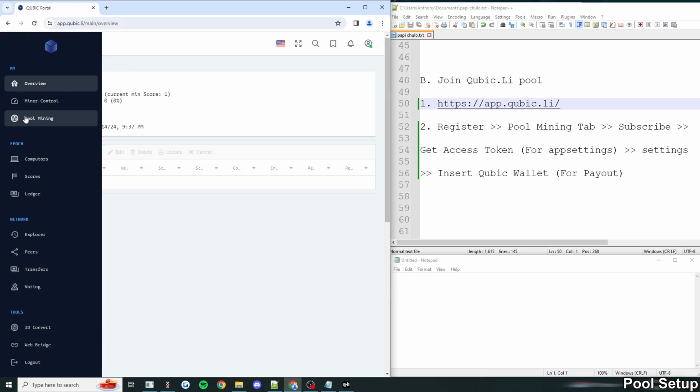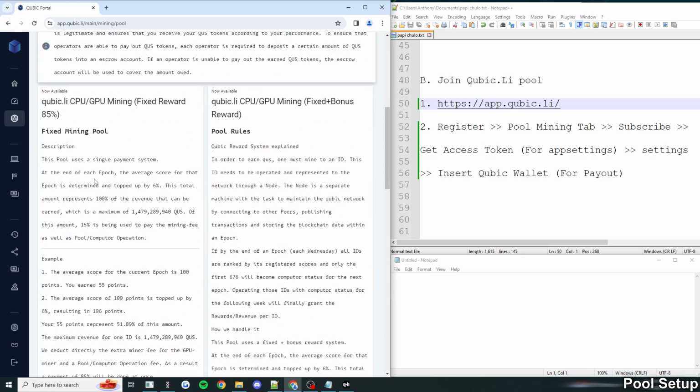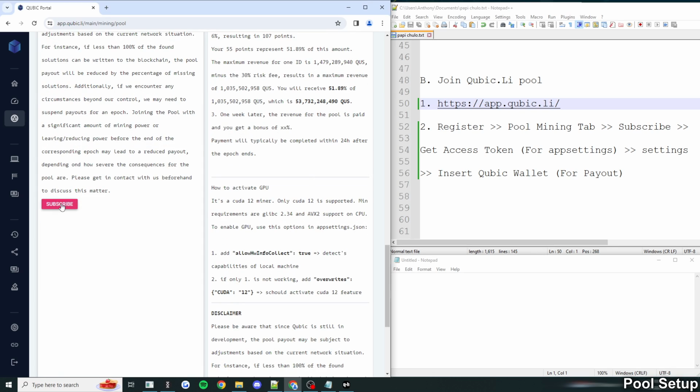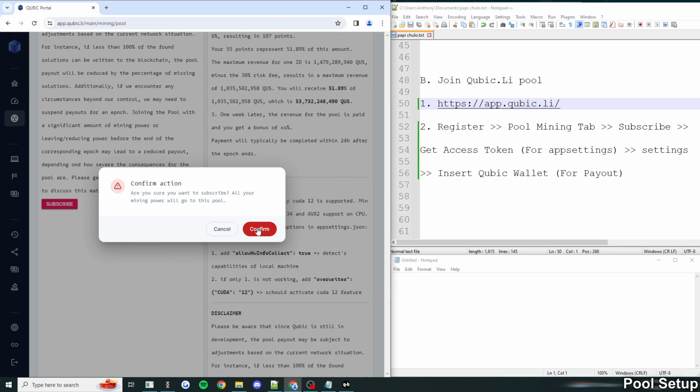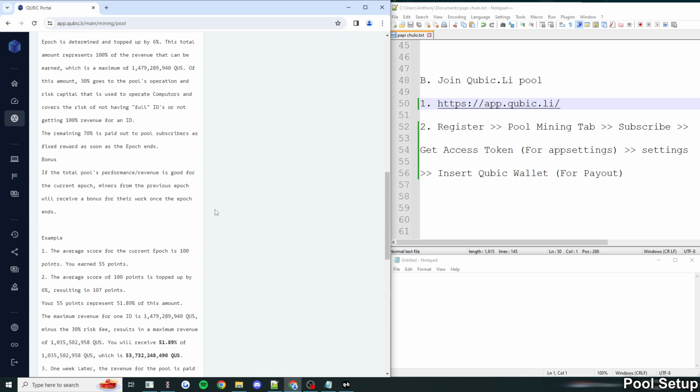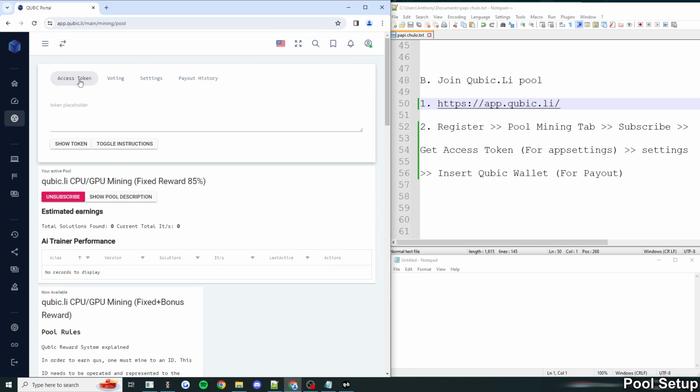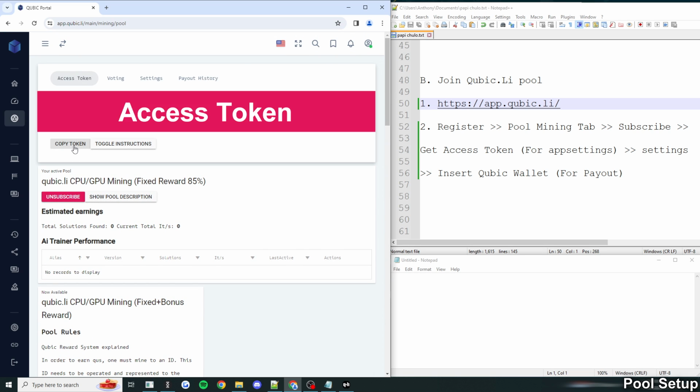So once you've signed in, you're going to be met with this overview page. You're going to go to the left here where it says pool mining. And you're going to scroll all the way down until you see subscribe. And you're going to hit confirm. This is basically saying you're willing to put all your mining power to this pool. You're going to scroll all the way back up and hit access token and then hit show token.